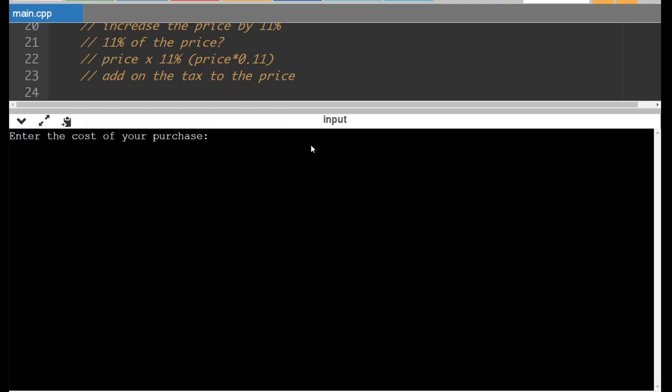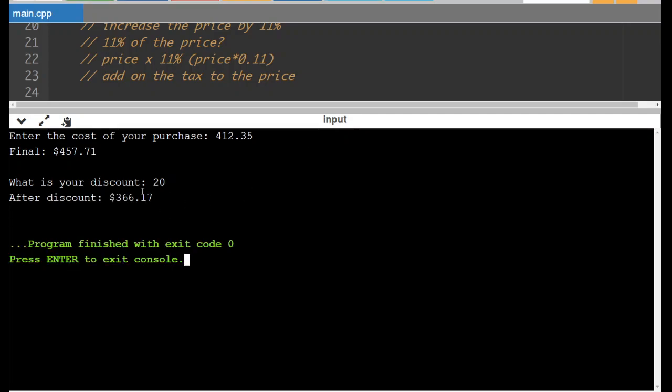Okay, I'm going to go $412.35. So after tax, it's $457.71. Now I want to give myself a 20% discount on this. I'm going to punch in 20 and then hit enter. And then we know that this value should be a little bit smaller than the original.